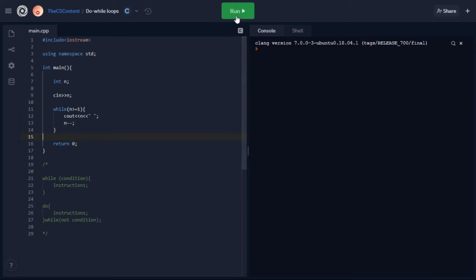So let's see if this actually worked. Let's say we take n as being 5. It will print all the numbers starting from 5 and ending at 1. Alright, now let's try to use the do-while loop.